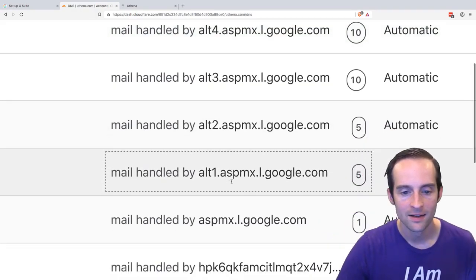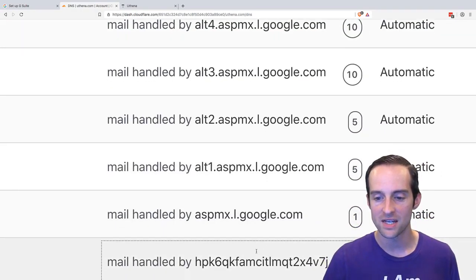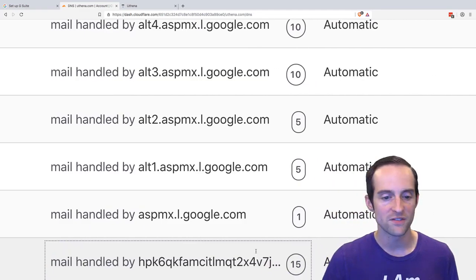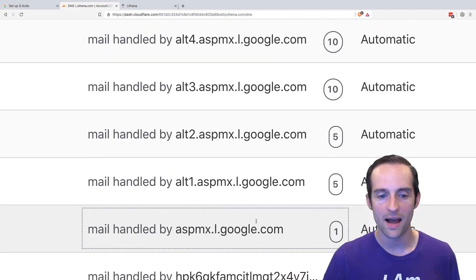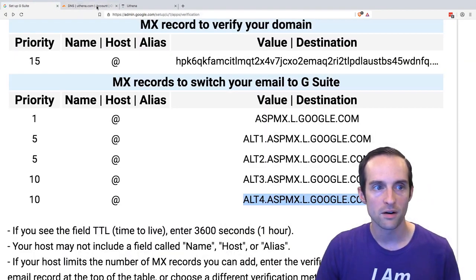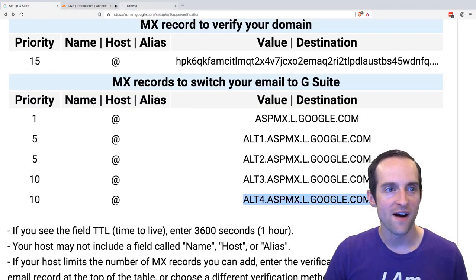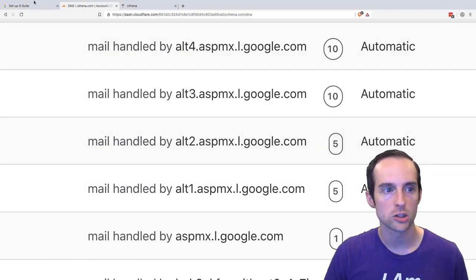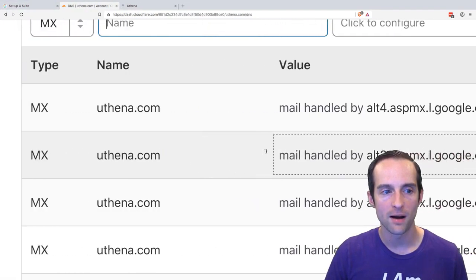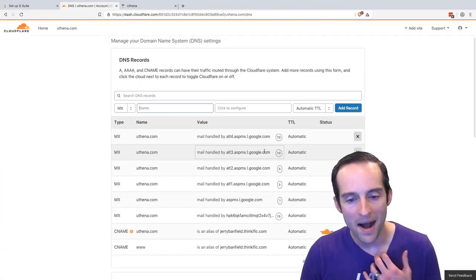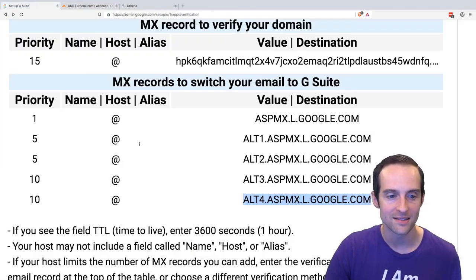Now I've got my domain verification in here at 15. So this priority is 15 right here. Then I've got priority 1 on that one. The first one is priority 1 on here, as it says. Then this is priority 5. The alt 1 and alt 2 are also priority 5. Then alt 3 and alt 4 are priority 10. I've now got all my MX records done exactly right on here, as it said to do.